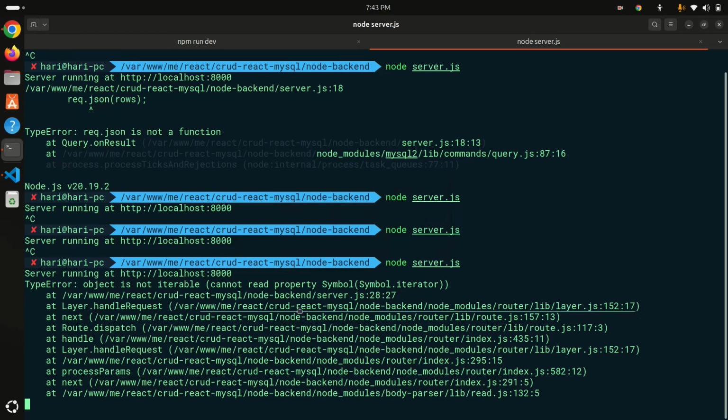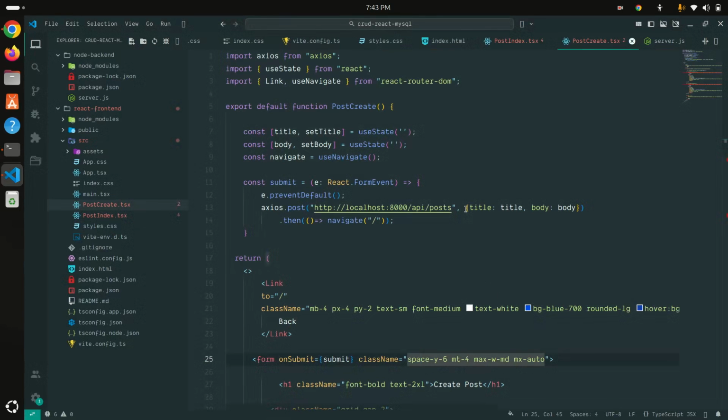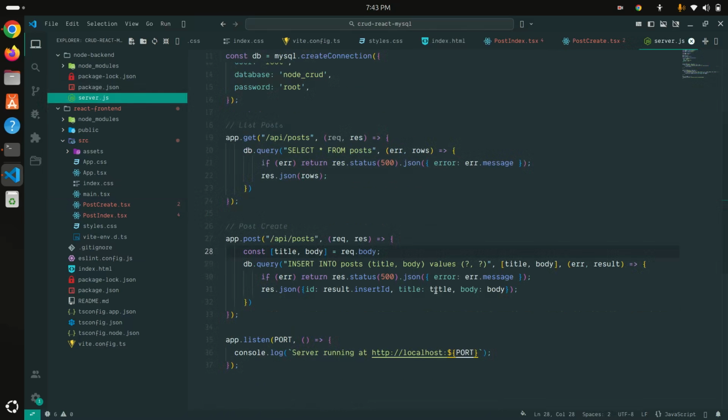Yeah, there is a problem over here: object is not iterable. So let me go here. Everything is fine over here, I have passed the JSON properly. Let me go back to the request body. There is a problem over here, I just need to get it like this, as JSON. Just save it.